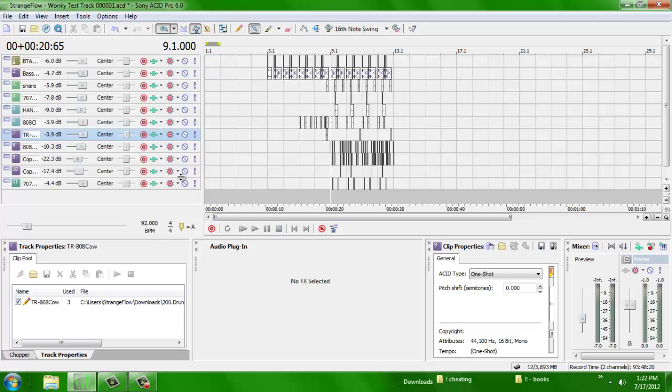I'm going to show you a basic structure, just of the rhythm. I'm not going to get into the bass. That's a separate thing, or the melody. That's a separate thing.